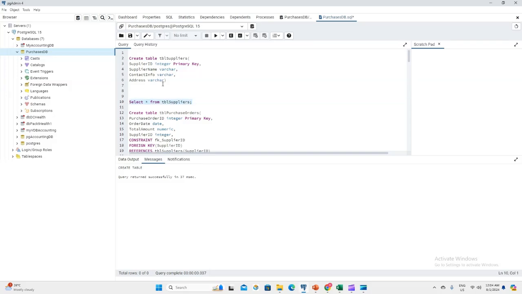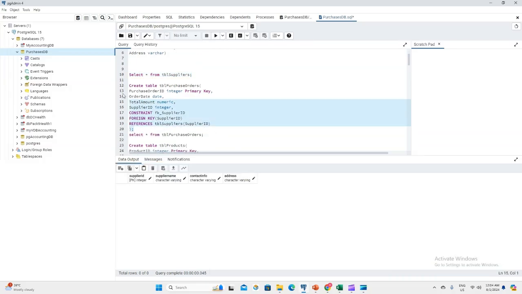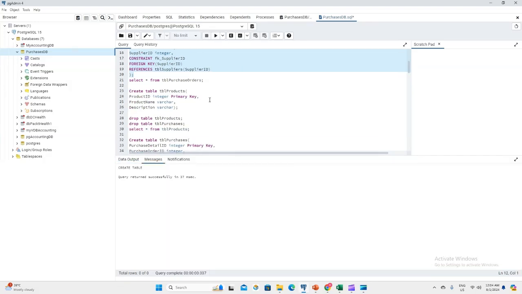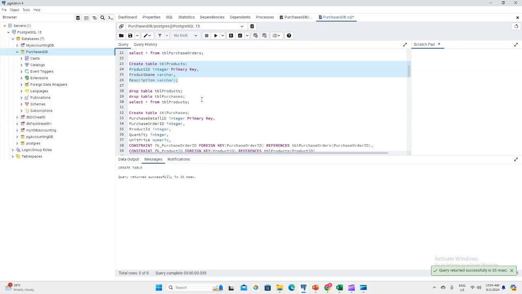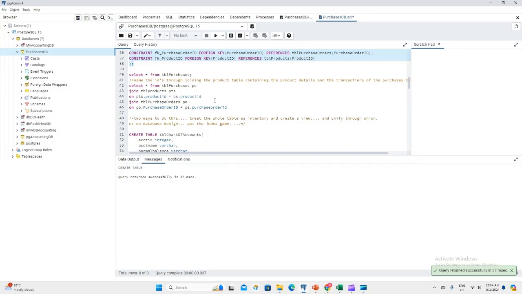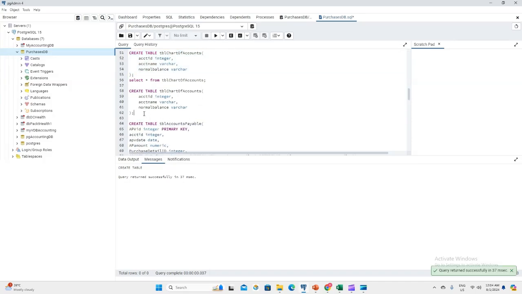So just to check, we will use the select statement. As you can see there, let's not dwell too much on that. Again, we created the purchase orders table and then the products table. And then, never mind this drop table. And then the purchases table. And then, never mind that yet. The chart of accounts, correct. We have two here.